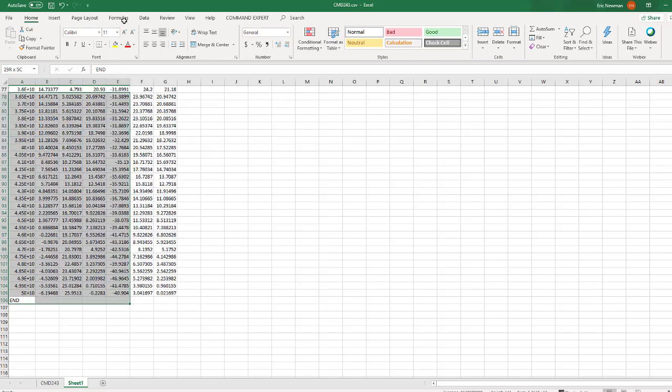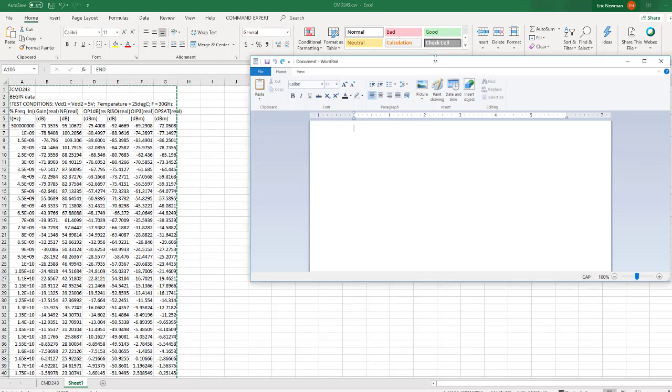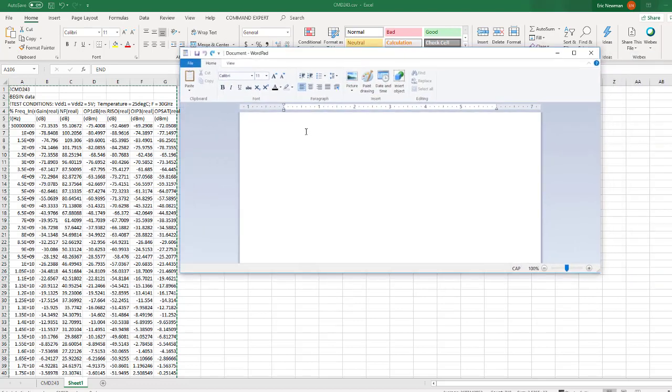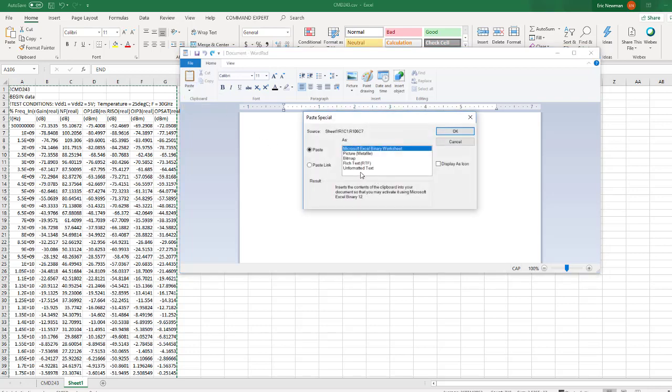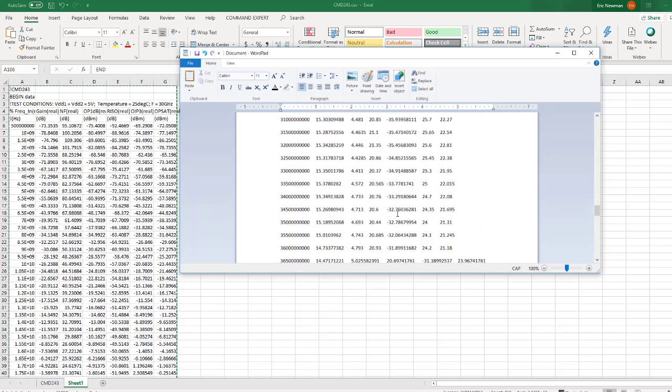So here I'm just going to go ahead, select the modified sheet here, Control C, and then just go to a simple WordPad editor. Okay, now with WordPad open, go ahead and do a paste special. I'm going to say paste special, unformatted text. Click OK. You can browse the data.